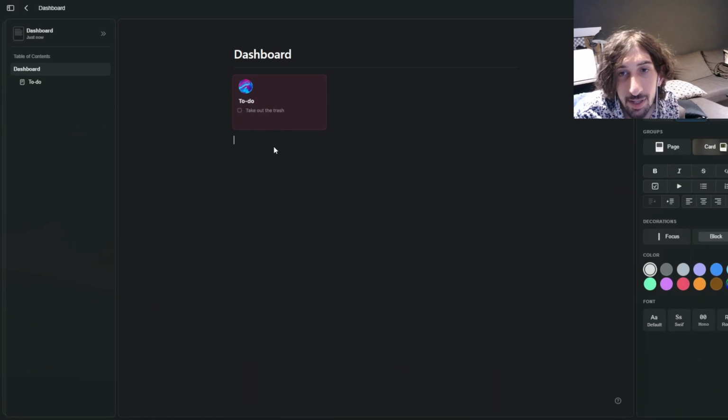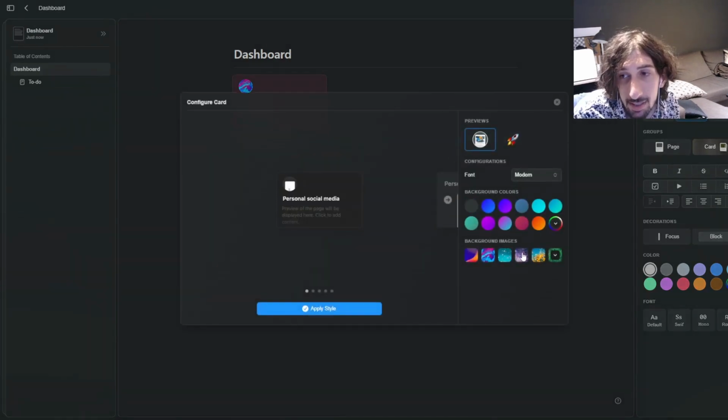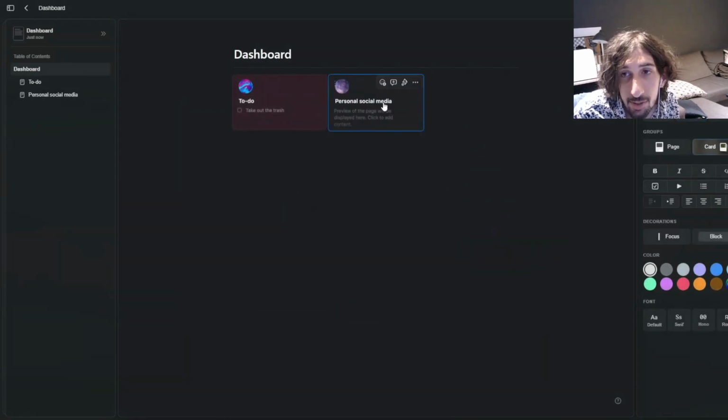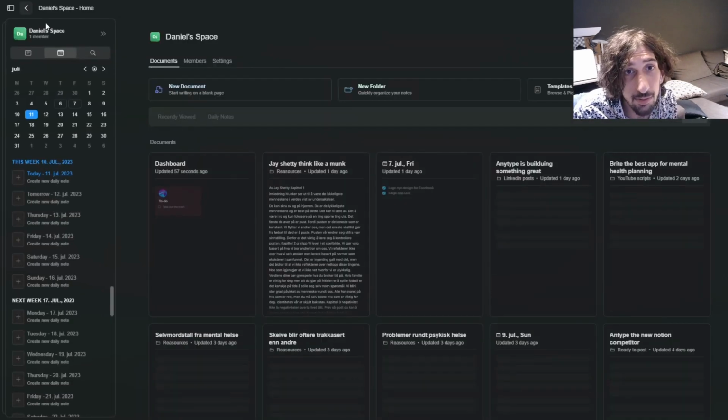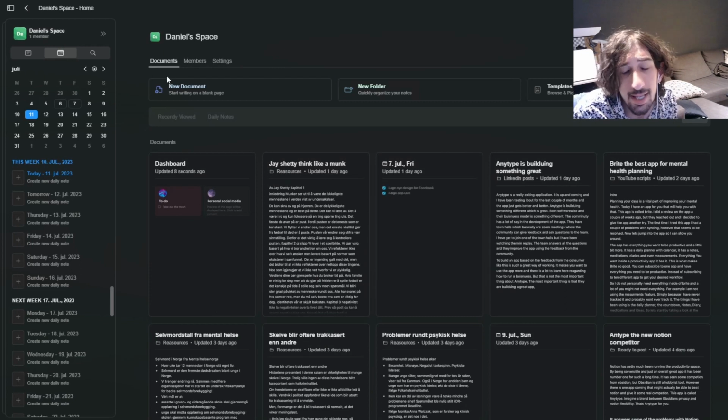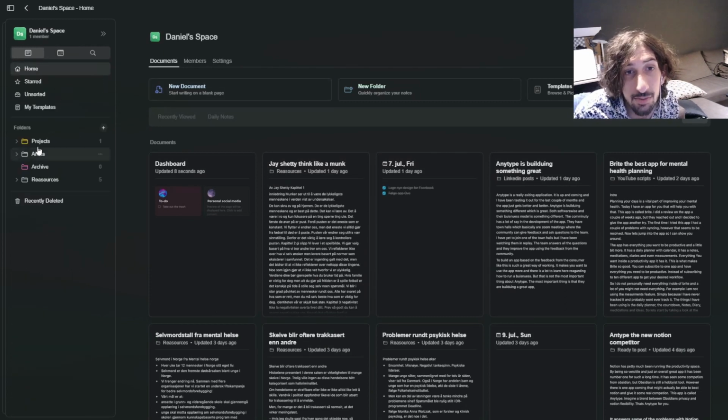But let's say you wanted something, or in my case I want something for my personal social media, and I would turn this into a card as well. And I would customize the card. And here you have my personal social media page. So there are a lot of things you can do inside of the app. You can change the fonts. You can just do a lot. And the best part about Craft is that it is so fast and so good. But you can also use it like Evernote by using the folders.